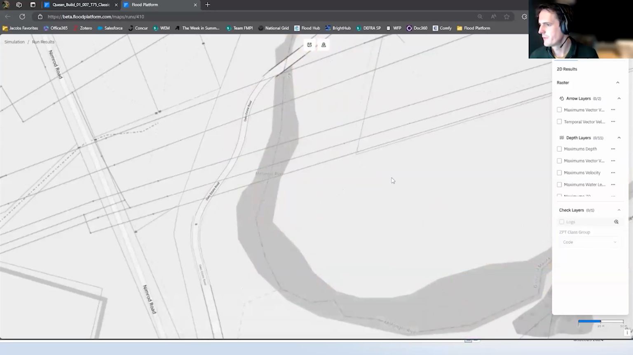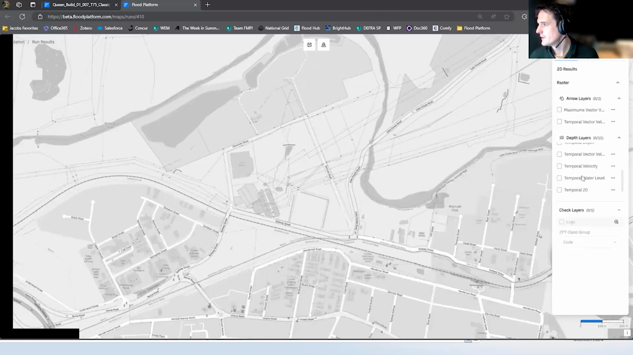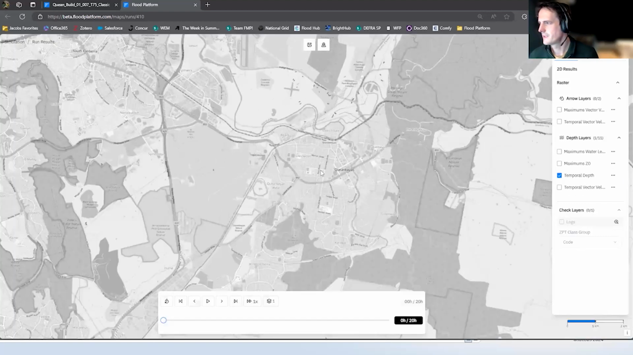But as well as seeing the maximum, the really important thing is to see the propagation of the flooding. So I'm going to add in the temporal depth data, so time-varying depth data, and click go. And so what this is doing, you can see the water starting to appear here. It's plotting out that flow data. So we've got water coming down these 2 tributaries here and starting to plot out.